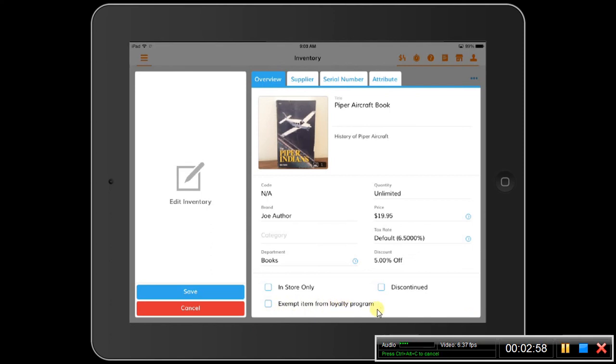Another nice thing is this exempt from loyalty program checkbox. The idea here is you may have a real hot selling item, something in high demand that you don't want to discount if you don't have to. And so even for folks that may be auto qualifying for discounts, say preferred customer or loyalty program, you can actually override this, and it's just as simple as checking the box right here, and that will make sure that this particular product or service is exempt from the loyalty program.